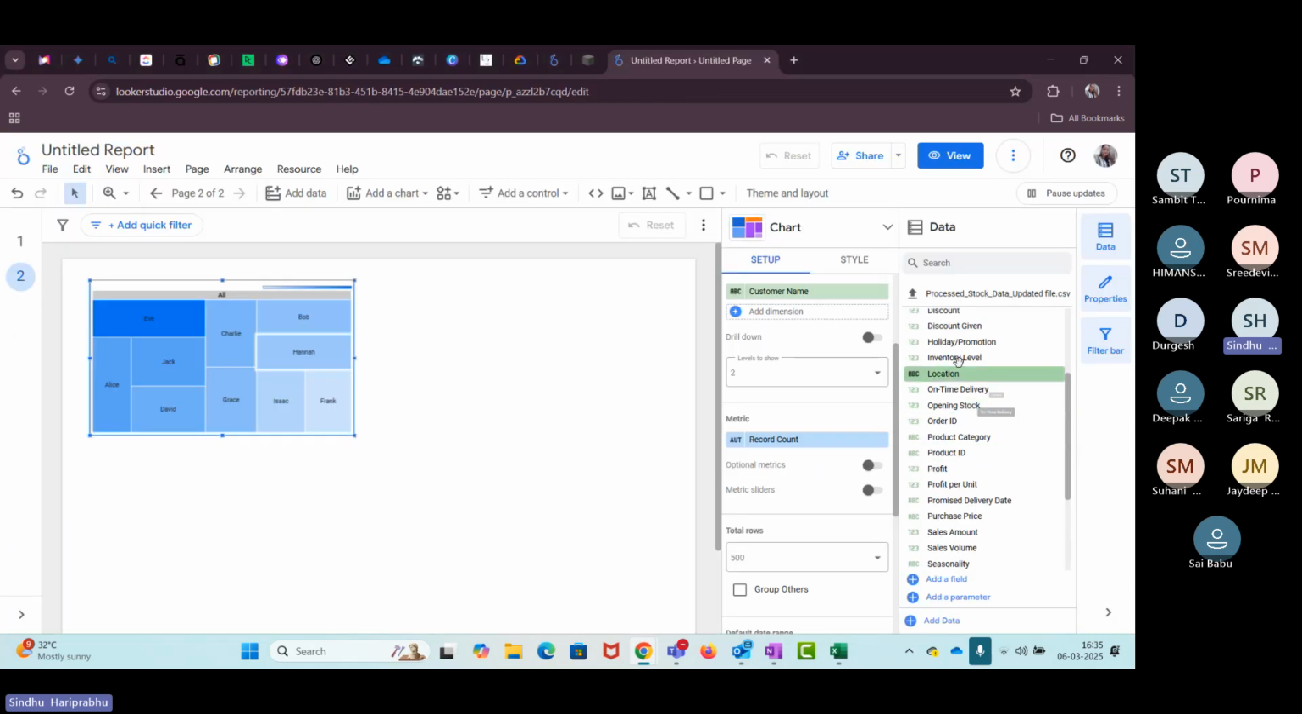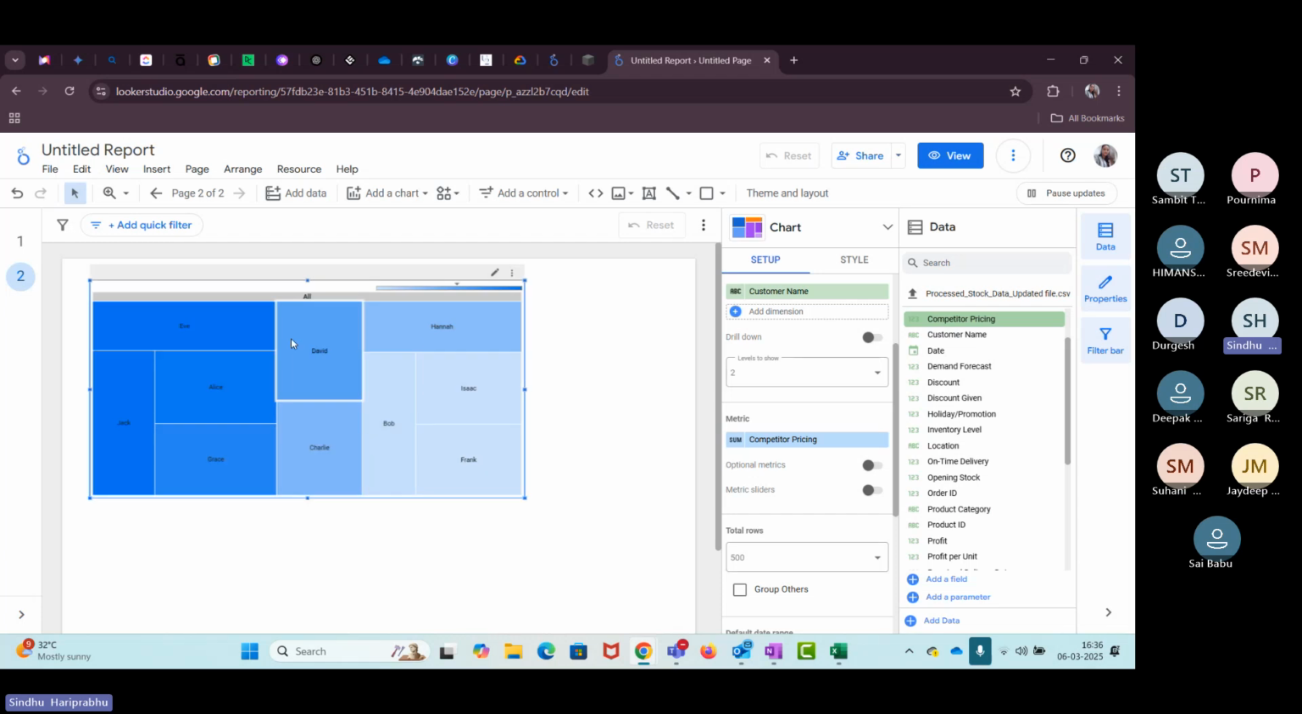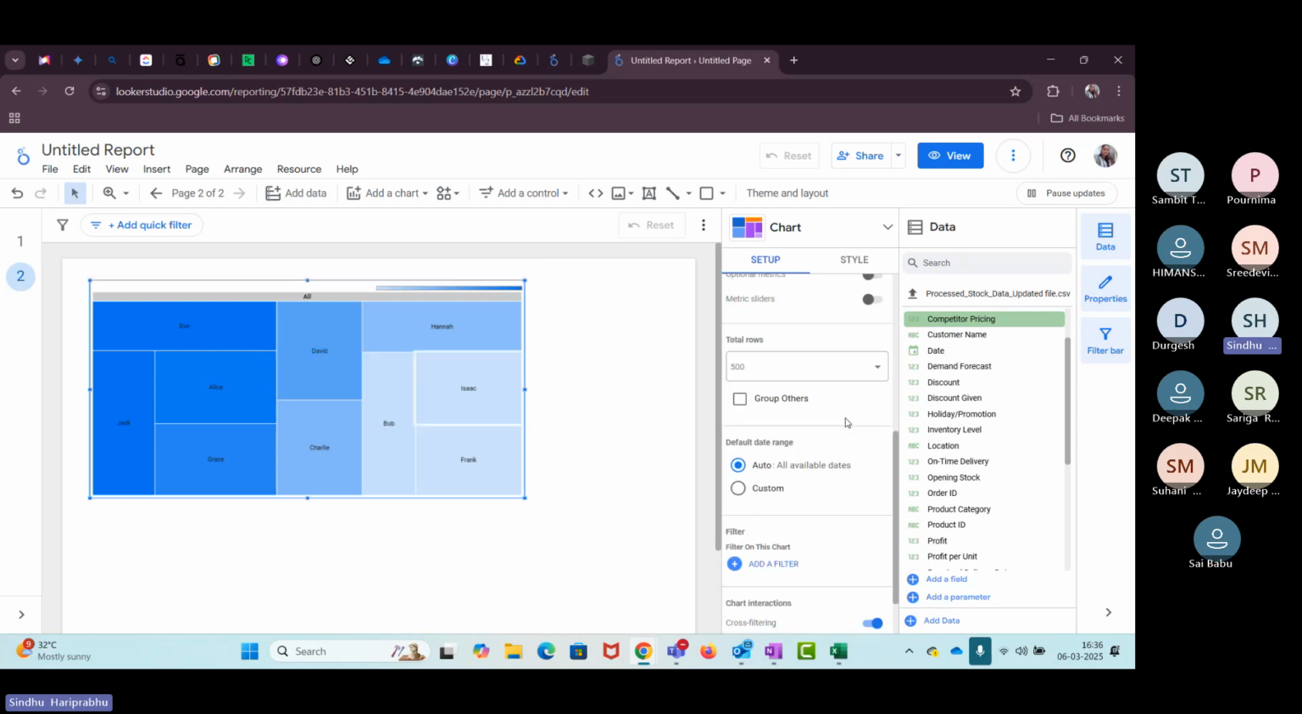So look for competitor pricing here. This is our competitor pricing. So add competitor pricing. See, if you click on this, it displays the customer name as David, and his competitor pricing is 2860 or 7.88. If you want, you can add whatever else is required here.